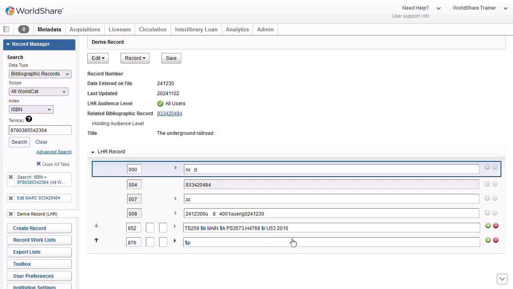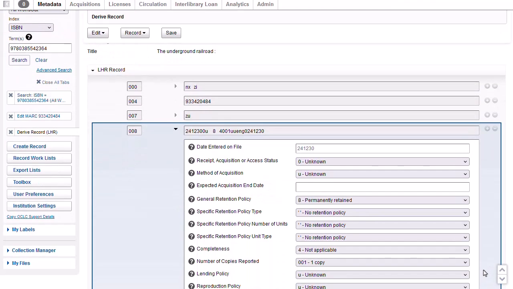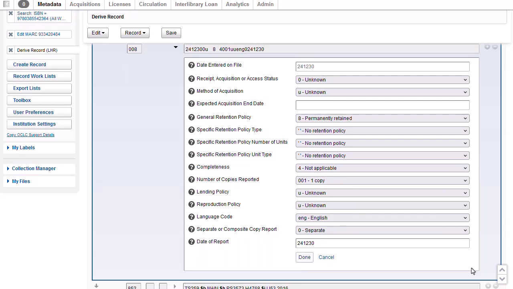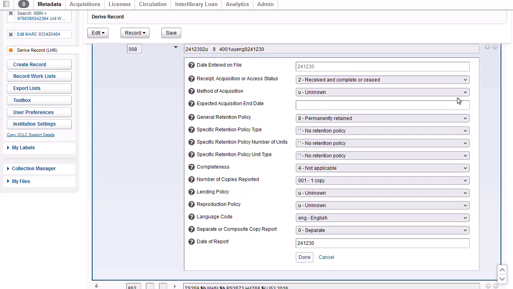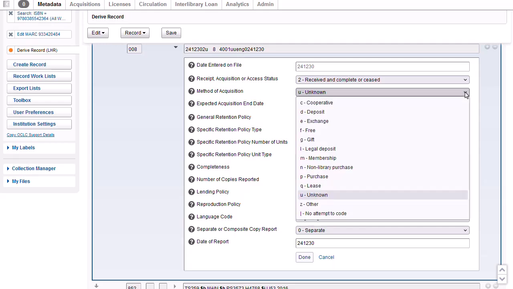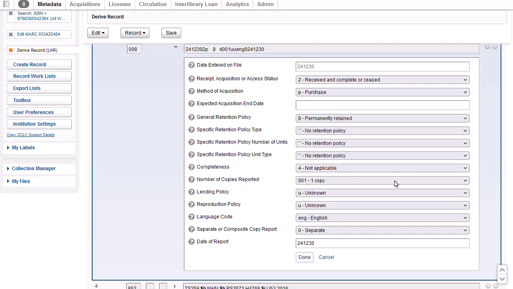Next, I'll open the 008 by clicking the triangle to expand it. For receipt or acquisition status, and for method of acquisition, you can leave these set to unknown, but if you want to code them, you can open the drop-down. I'm going to select Received and Complete for this field, and then for method of acquisition, I'm going to open the drop-down and select Purchase. Completeness is set at the default for Not Applicable, which is correct for a single-part monograph. I'll click Done to save my changes for the 008.